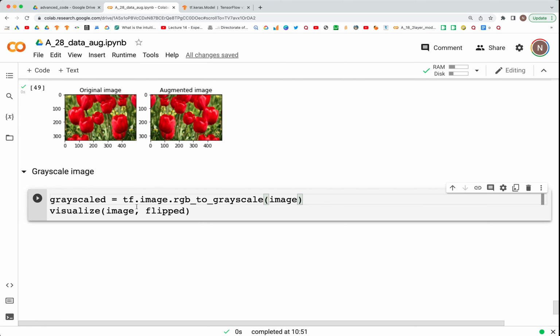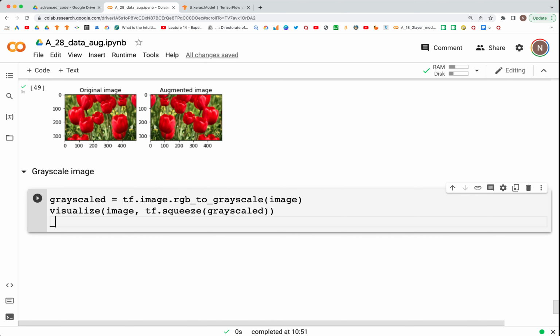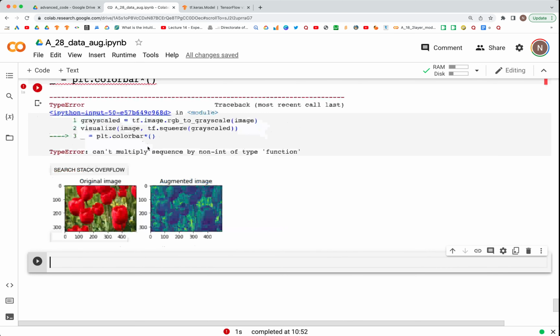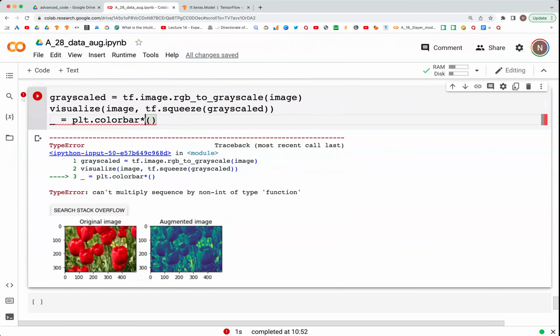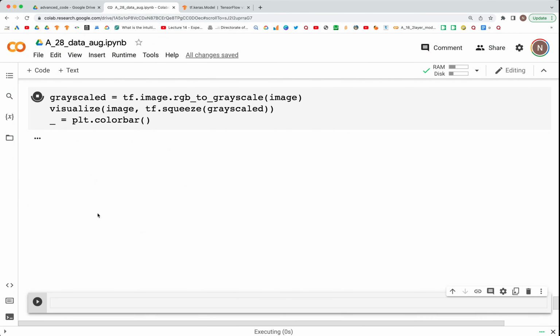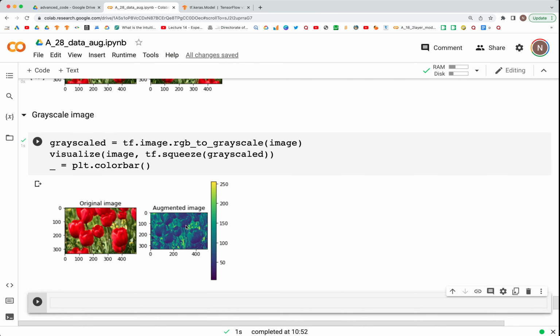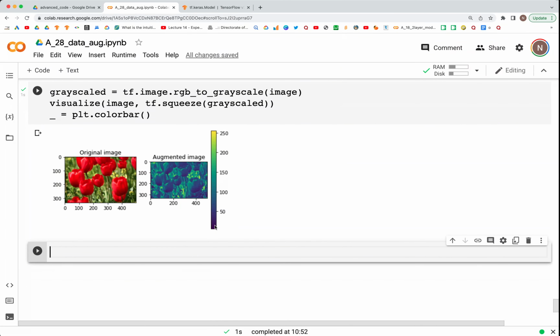And again we visualize the image and visualize the squeezed version. So tf.squeeze. So we remove the extra dimension, because this is grayscaled, and then we also add a color bar. So underscore is equal to plt.colorbar, oh, without the star there. Let's remove the star. Okay. So now we should see we have the original image, we have the augmented grayscale image along with the color bar.